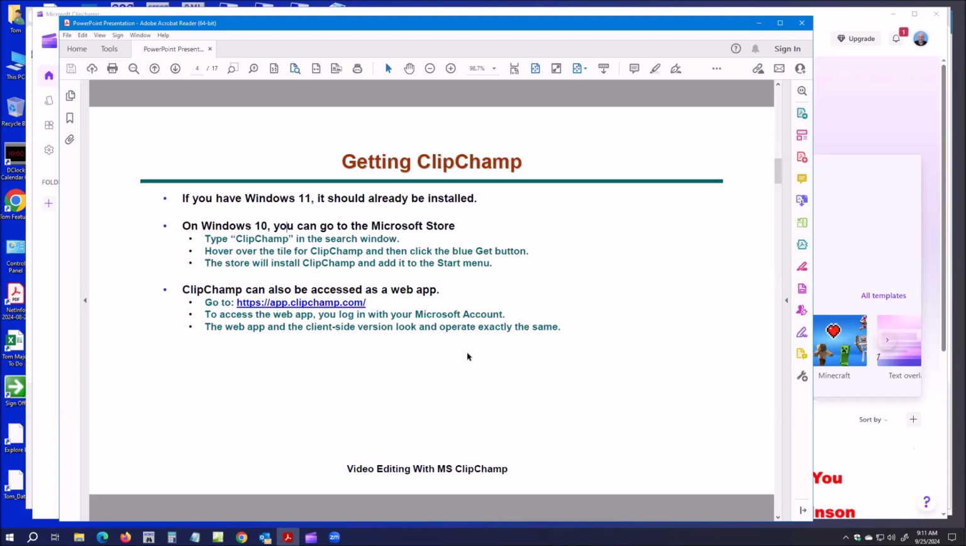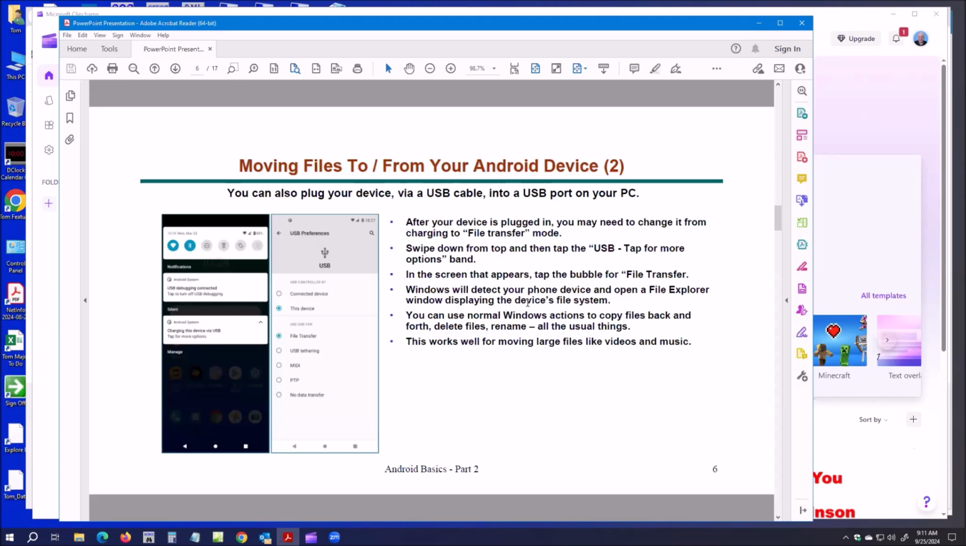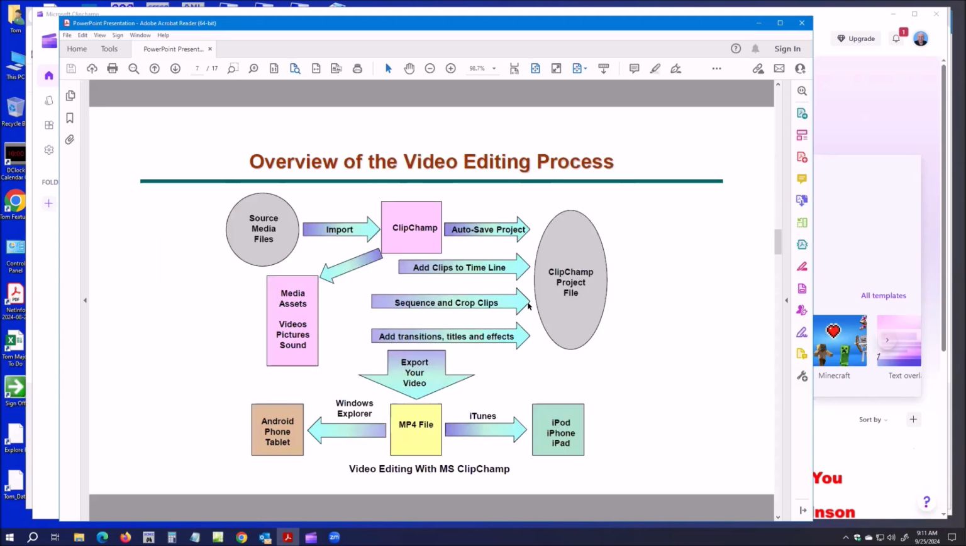app.clipchamp.com. It's running in that mode as a web app. There's really no noticeable difference that I could see between the client version and the web version. If you're using the web version, you've got to upload all your assets to the web so the web version can get at them. All right, and this was the material, as I said, I passed by. So you can always look at my slides if you really want to know how to do that.